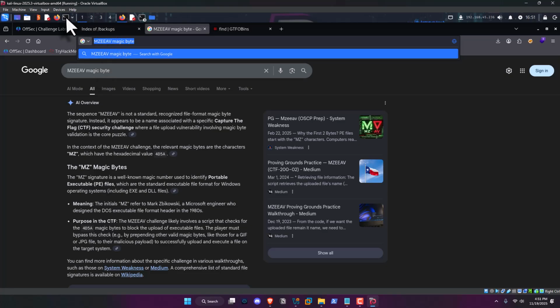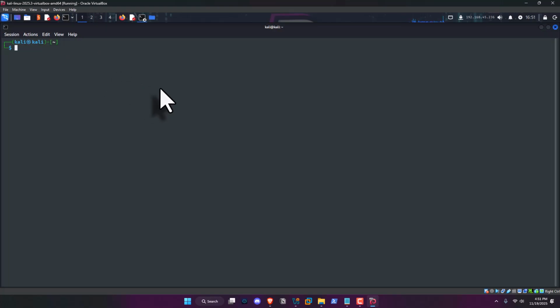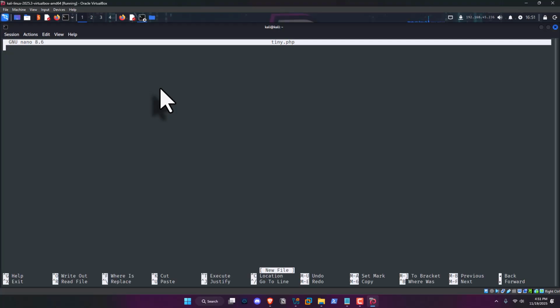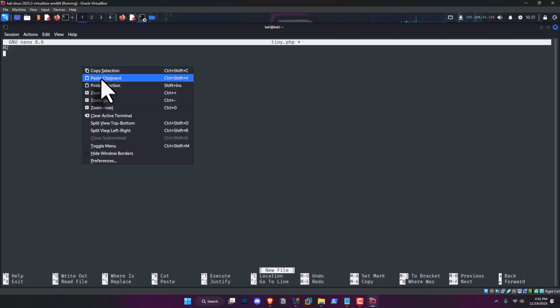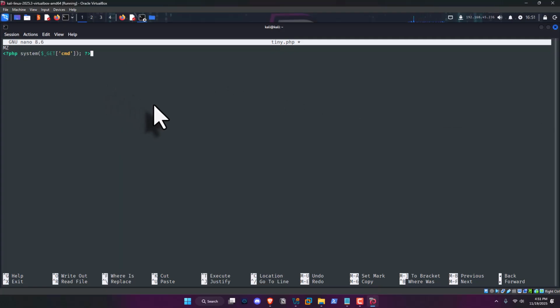So what we're going to do is open a terminal, and I'm going to use nano. I'm going to call this, what do we want to call it? Tiny PHP. That's what I usually call my little one-line web shells. So we'll nano that and put MZ as the very first line. Then I just got this PHP one-liner for our web shell. Copy, paste.